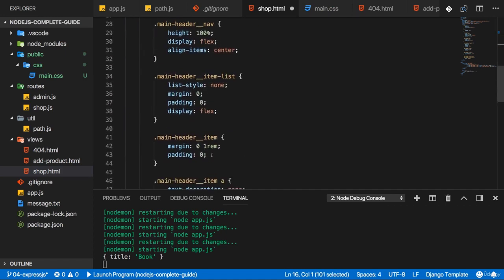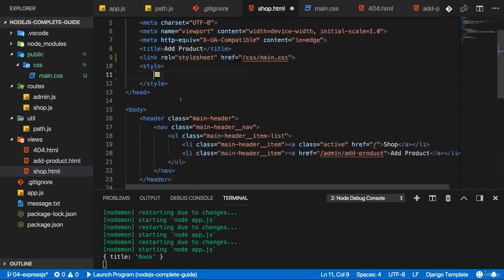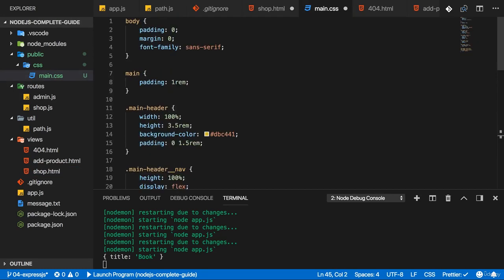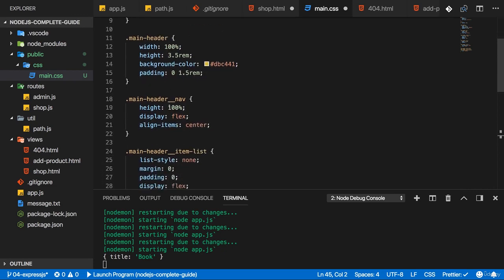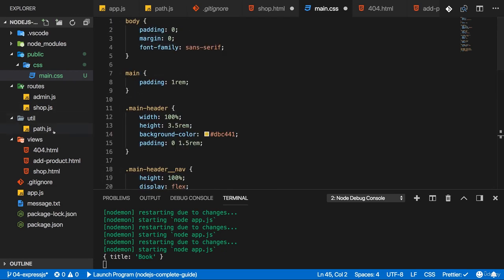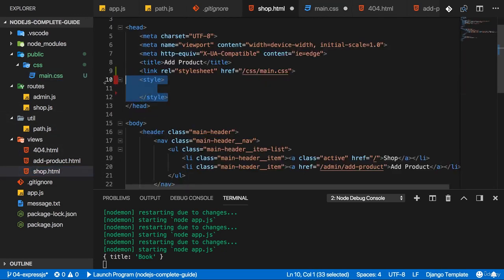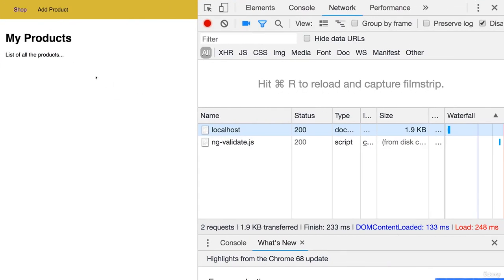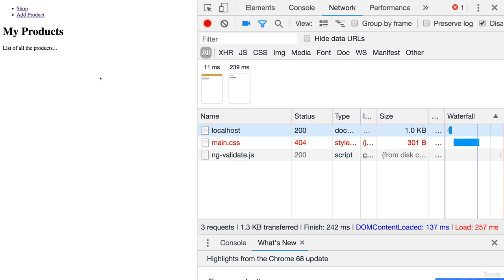But let's take that code already, that style code, cut it out of shop HTML and move it in there. Because that pretty much is the main styling we use in all our pages, the header and the body. Let's remove the style tags here. And obviously, if I now save and reload my main page, all the styling is gone now, because it can't find the main CSS file, as you can see here in the developer tools, because we can't access the file system.